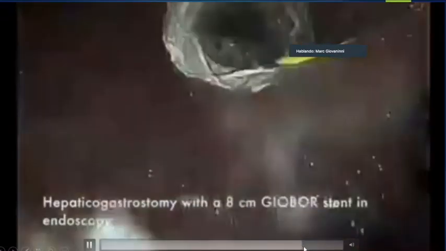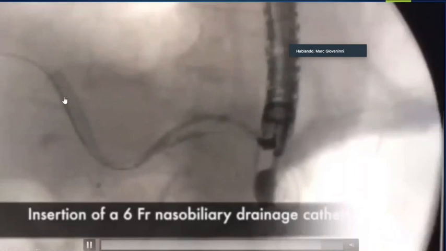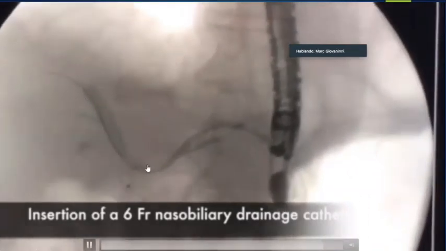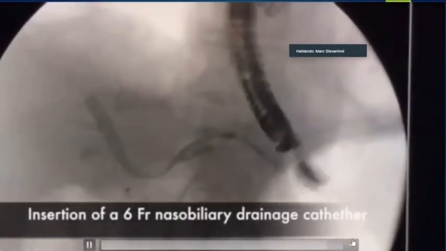And you will see the final results. And this is the final result. We leave in place a nasobiliary drain just to prevent complications, and with this we have a complete drainage using the EUS route.